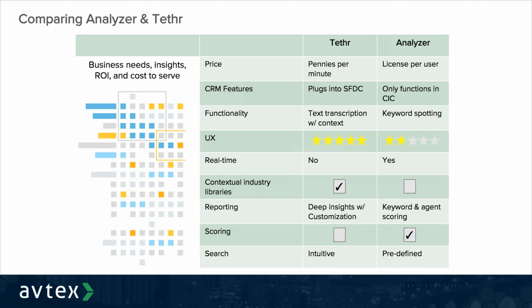One last piece is the search. The Tethr aspect of the search is very intuitive. It's again, as we've been programmed with the web, when we want to find something out, we go Google it.